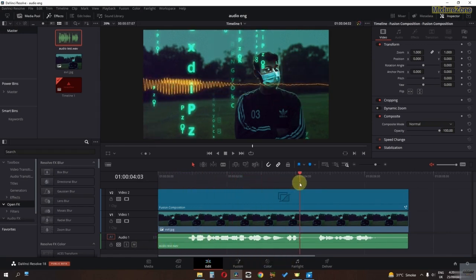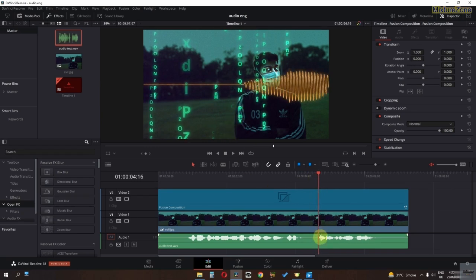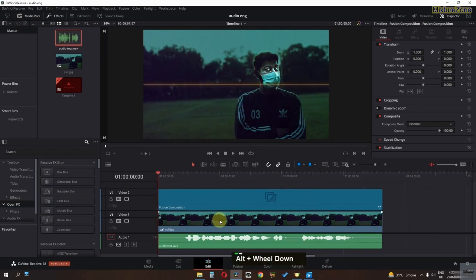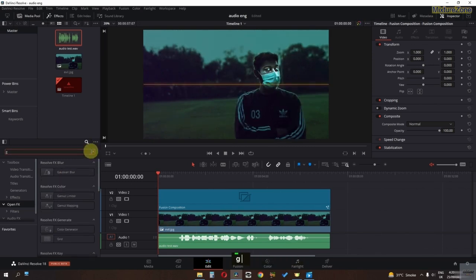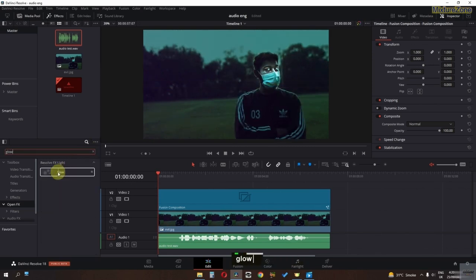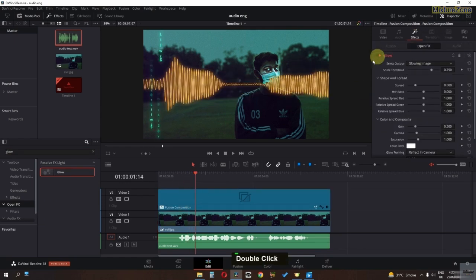So if I play this right here, you can see we don't have that visuals and we don't have the audio in here in this portion, and now we have this portion audio and we have this audio. So now we play this audio. So now the next step is to add a glow again on this fusion composition, but in edit page. So we have to drag this, drop this, and if we go to the effects, turn off, you can see we have this shining effect. So we have to increase the spread a little bit, and now we are good to go.